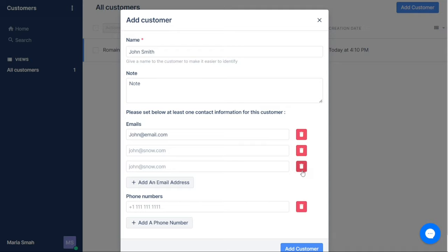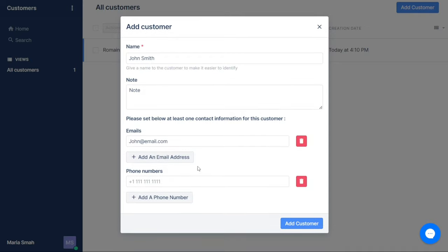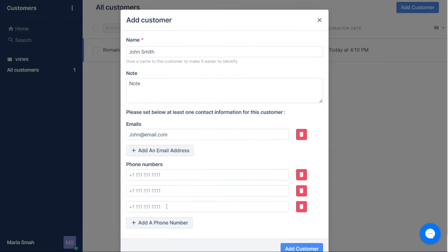Next, provide the customer's mobile number in the Phone Numbers field. Similarly, if the customer has more than one phone number, click on the plus Add a phone number option to add extra fields for each additional number.